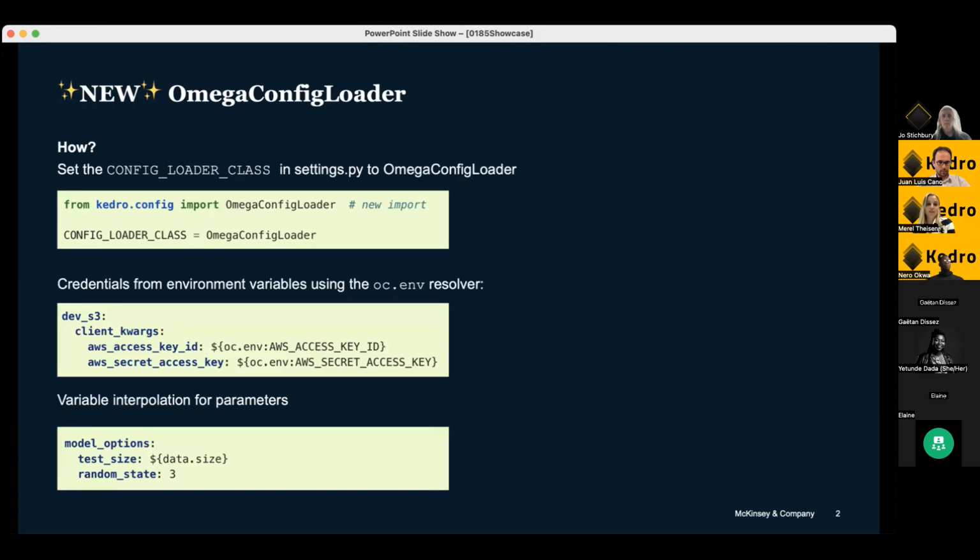So how do you actually use this? The OmegaConfigLoader is in a lot of ways exactly the same as the other config loaders, and that means in the base of the class. So we've kept it exactly in the same structure, and we kept it similar to our templated config loader and config loader in the way that you activate it or select to use it. So that's within your settings.py. You can just import this OmegaConfigLoader from the Kedro config library part and then set it as your config loader class.